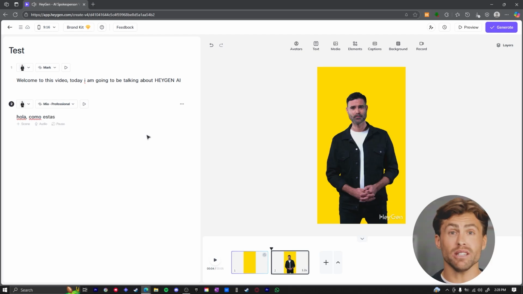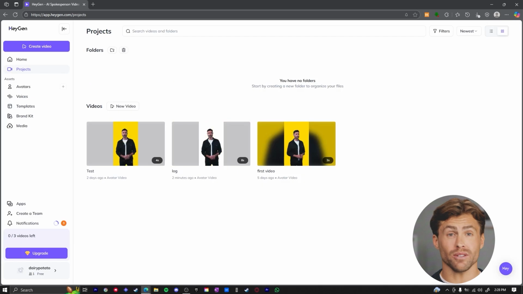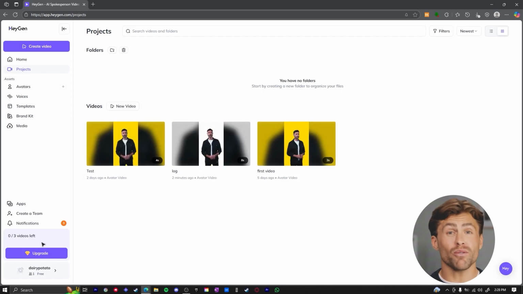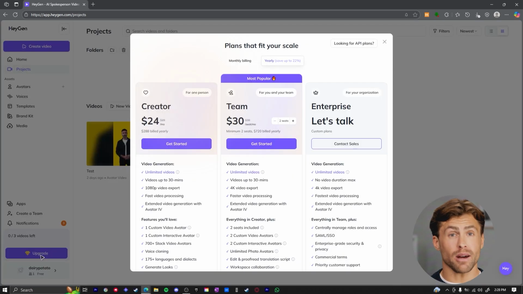So you can see you can also create authentic Spanish scripts. Now this is a huge advantage if you want to reach audiences around the world without hiring translators or even voice actors. Now once we've gone through all of that, let's actually talk about the pricing in detail as well.